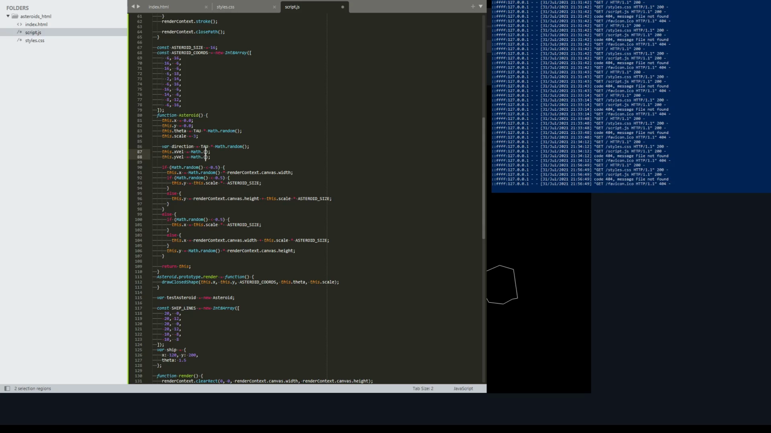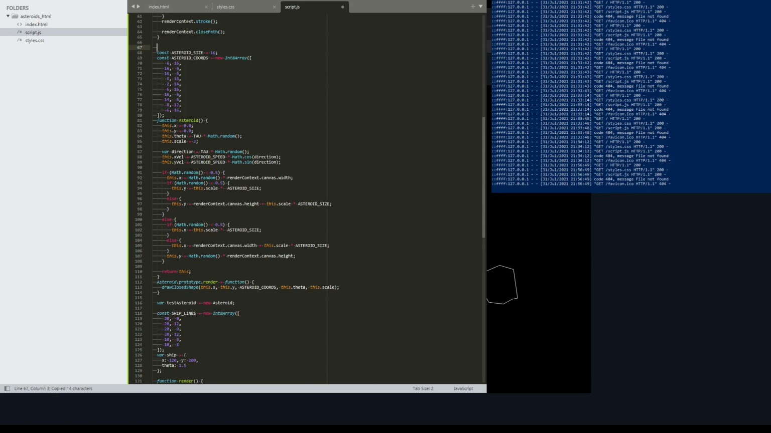So we're going to do math dot, and we're going to do direction. The x velocity should be cosine. The y velocity should be sine. And then we're going to have asteroid speed times this. So we haven't defined the speed, so let's do that now. I think the speed should be pixels per second. So let's make that 32.